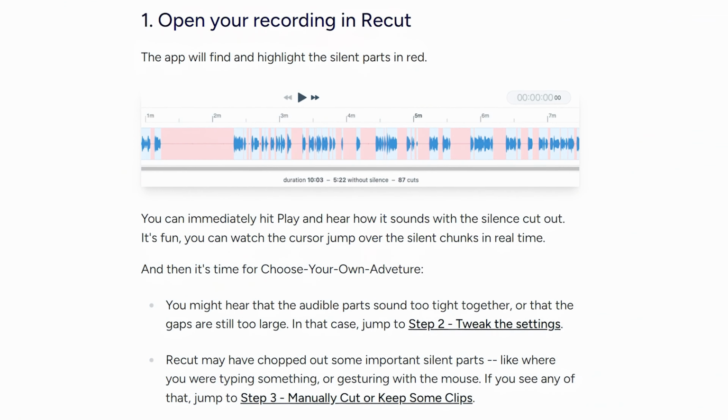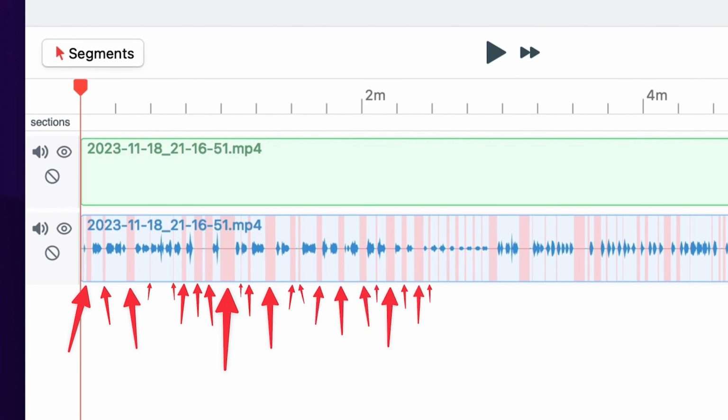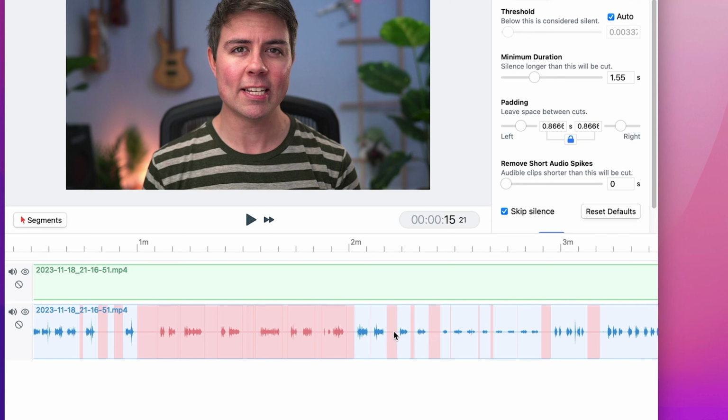Let's talk about a few of the key features. First off, automatic silence detection. Recut's core feature is its ability to scan your footage and detect silent sections with impressive accuracy. This means you don't have to manually go through and find those quiet moments.